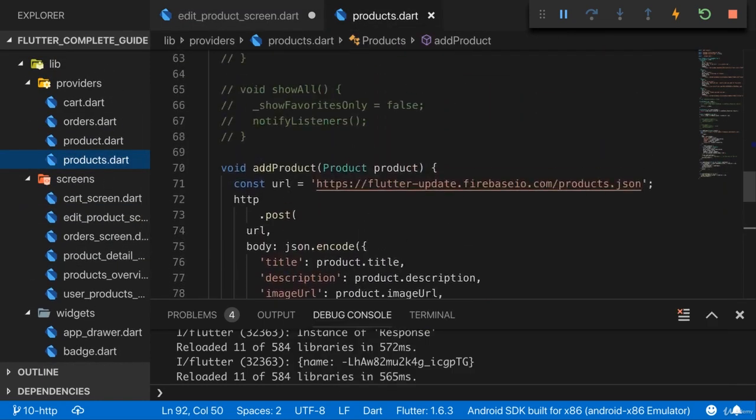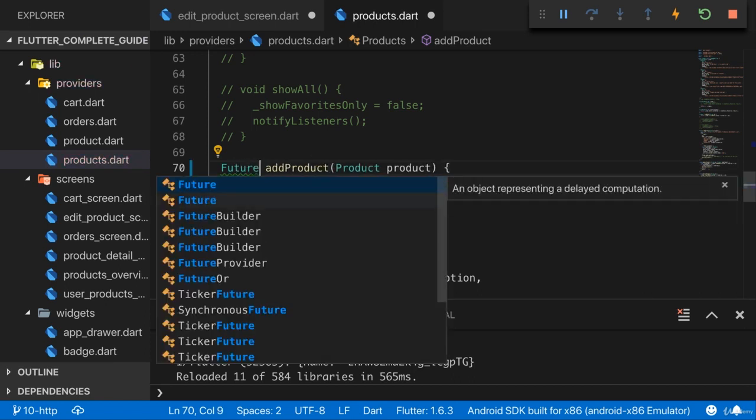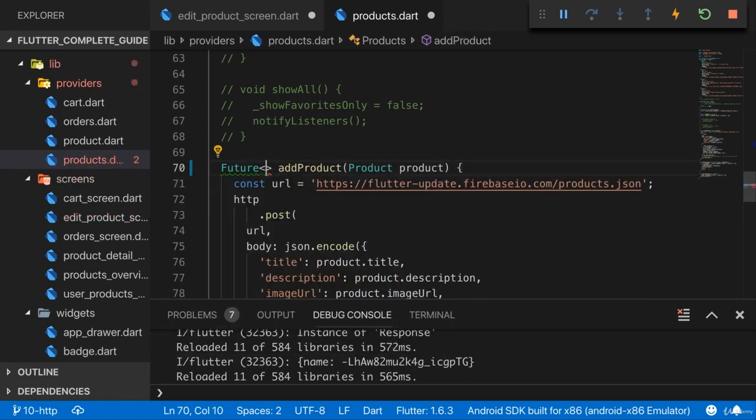Right now, our add product method here in our products class here in the product start file returns nothing. It returns void. Well, we can let it return a future, and that future is a generic type where you typically indicate which kind of data that future will resolve to once it's done. And here we don't really care. We just care that it's done. We don't want to pass any data back to our widget. So we can resolve to void, so to nothing.